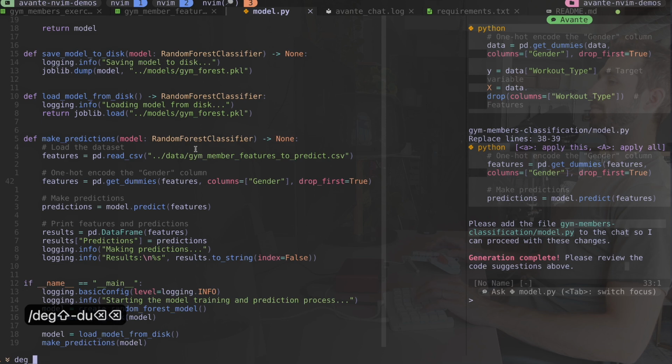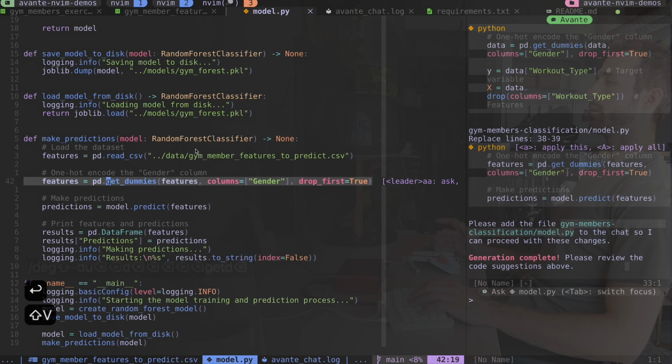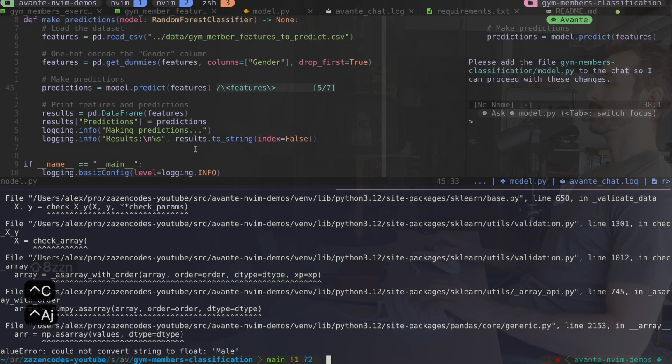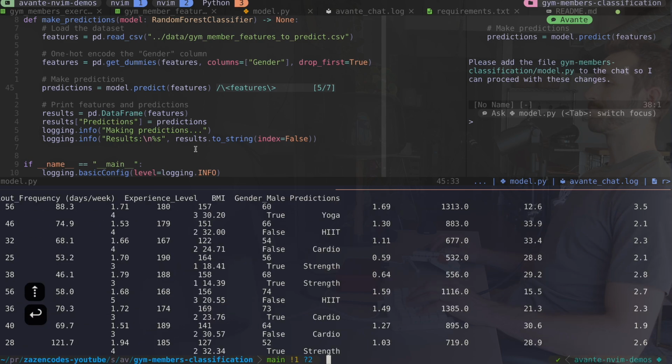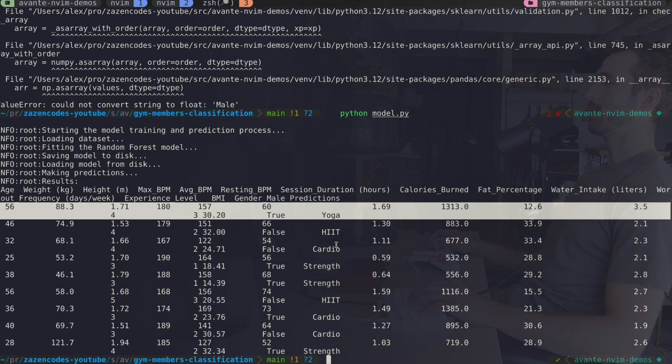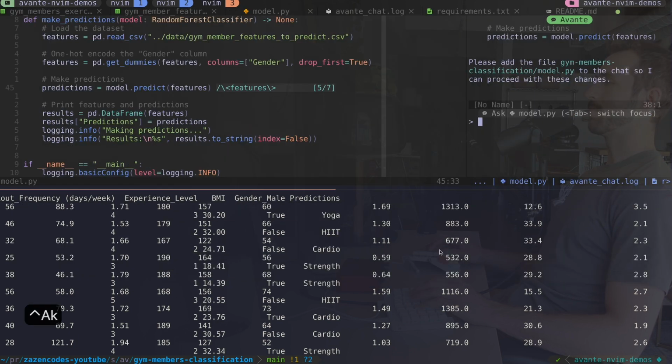Here it is. So we're also doing it in make predictions, and we're going to be dropping first. So we're doing the same thing down here but on our features. So I believe this will work for us. So I'm going to try training it again. And here is our result. So this is the result of the pretty printing that I asked for. I can't really tell what's going on that well with that.